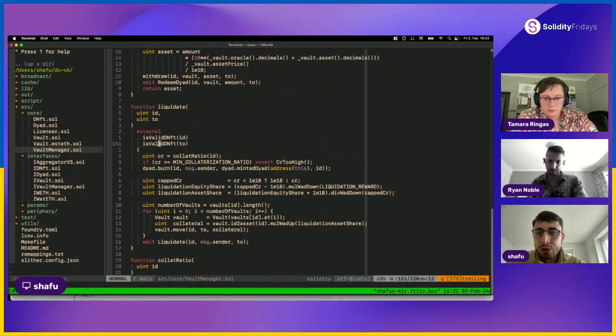And you have to specify which DNFT you want to liquidate and which DNFT gets the reward. So actually, the liquidation game is an internal game between DNFTs. And then, of course, you have to decide which collateral you want to go through.